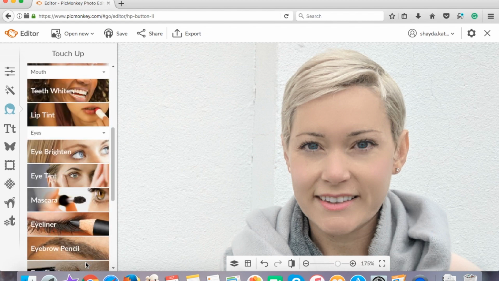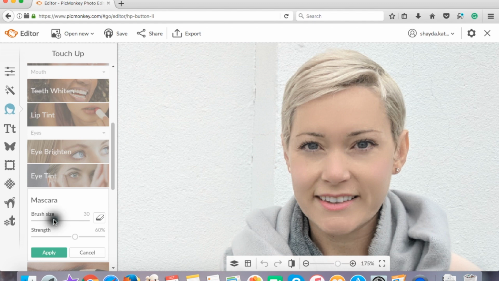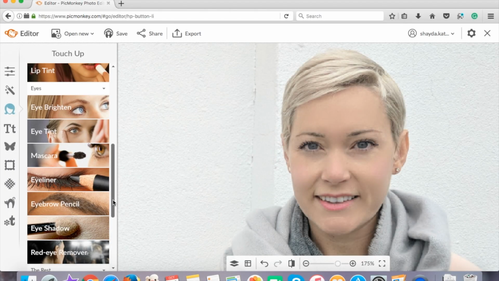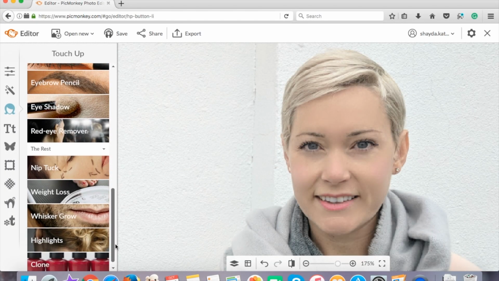Next, I'll use the mascara tool to go in and just add some dark dotting along my lash line, and I just darken it ever so slightly. You could also use the eyeliner tool for this, or you could zoom in and actually add some lashes. Totally up to you. Play around with these tools and just see what works best for the image that you're working on.